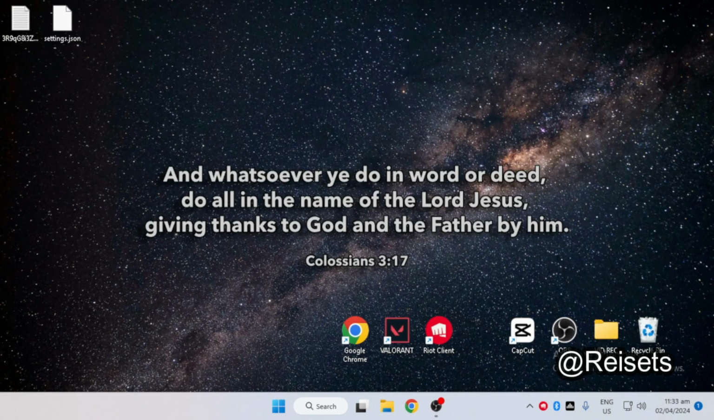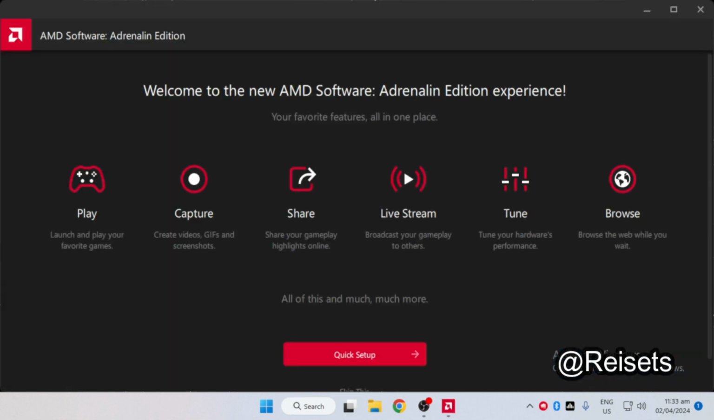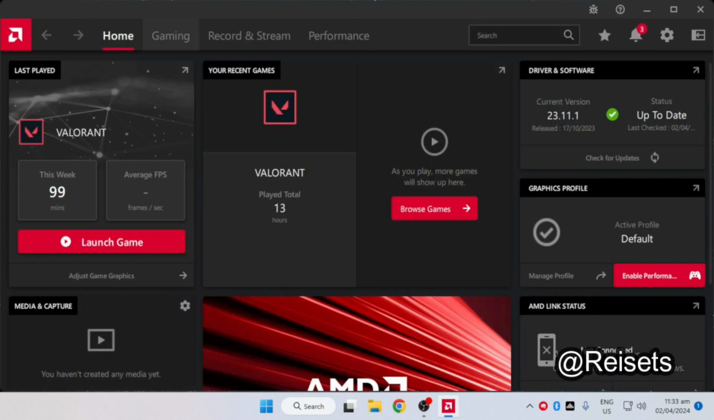Let's go to driver. So this settings is only for AMD drivers. If you are using NVENC, this might not apply to you since we are using AMD. So just click on the tab, the taskbar here, and right click on the Adrenaline software of AMD. Then open AMD Adrenaline software. Here we will skip this one. Then we will go to gaming.